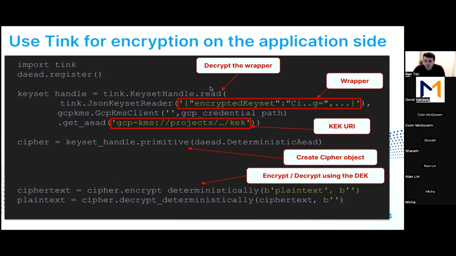So we can use the object tink.keysandhandler, which gets two parameters. Surprisingly, the URI to the KEK and the wrapper. Tink or the application will ask KMS to decrypt the wrapper using the URI to the KEK, if the application has the right permission. Now, in this case, it won't be decrypted via delegation. It has to be decrypted directly because the application is not a GCP service.